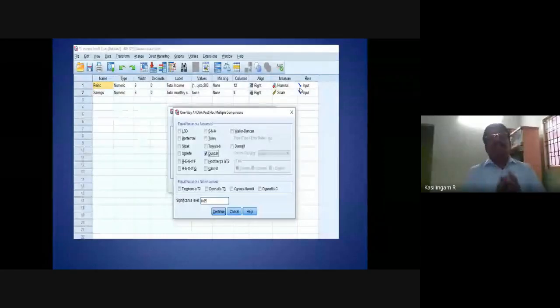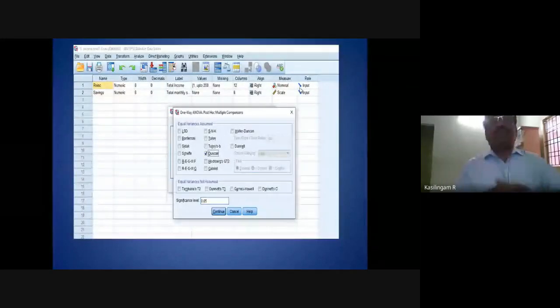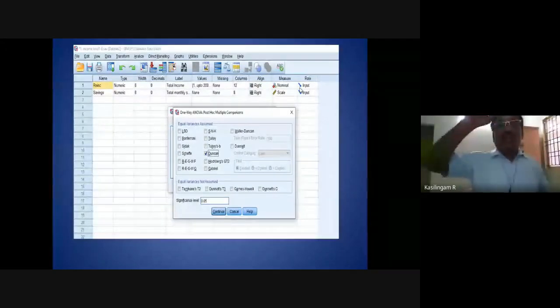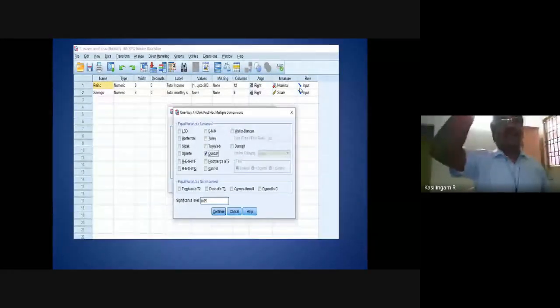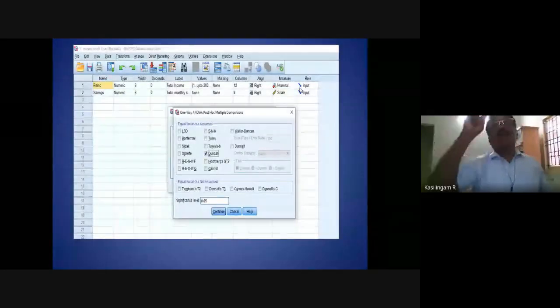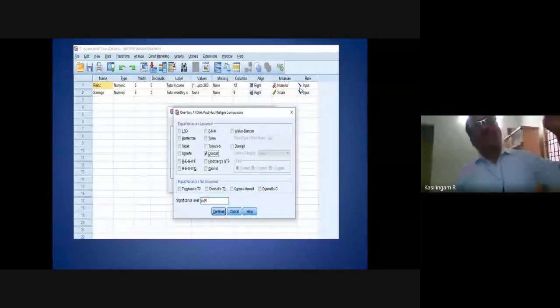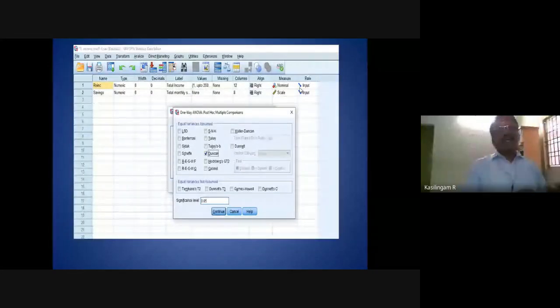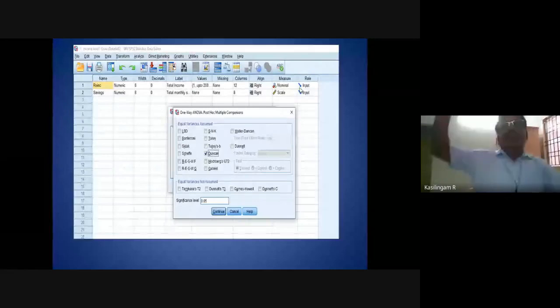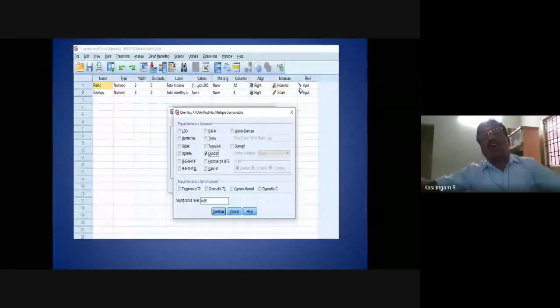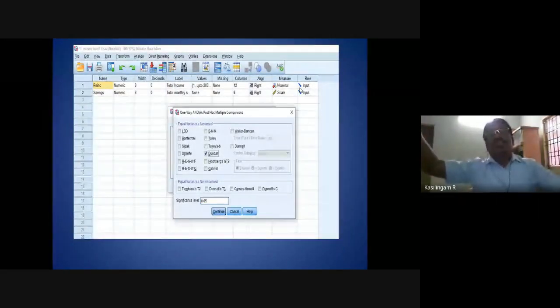Next, where is the post hoc test available? In Analyze, Compare Means, One-Way ANOVA, we put the metric variable in the dependent list and the category variable in the factor. Then on the side we will get the Post Hoc option.